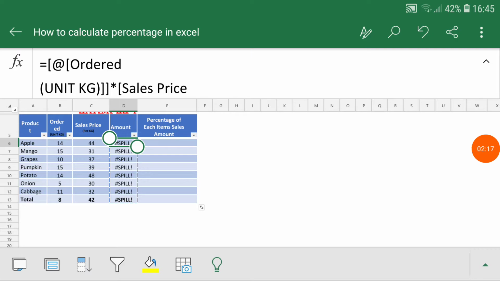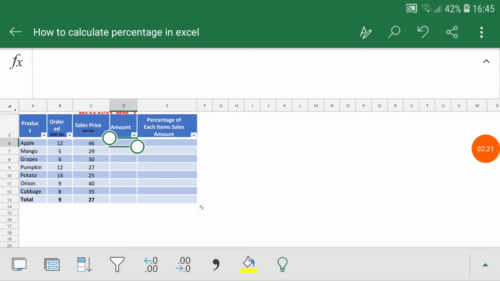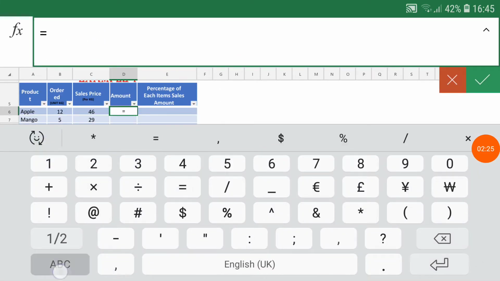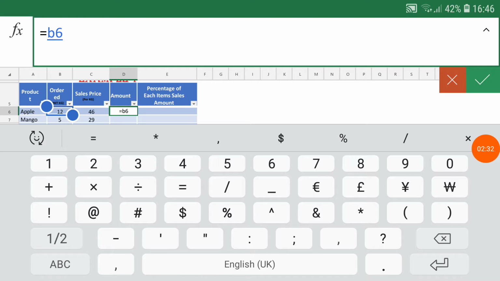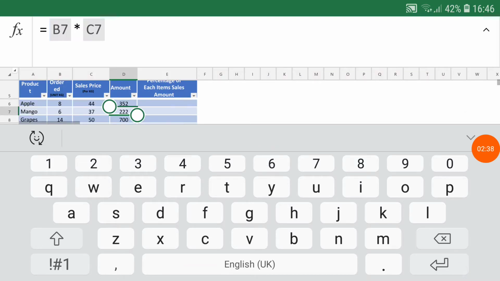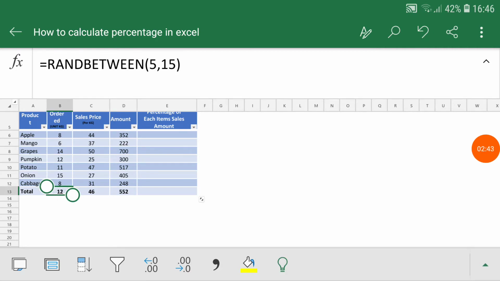Here's some error. Let me apply this formula again. Is equal to B6 into C6. So here you can see we get the result. Now I have to get the sum of the order, sales, and the total amount.